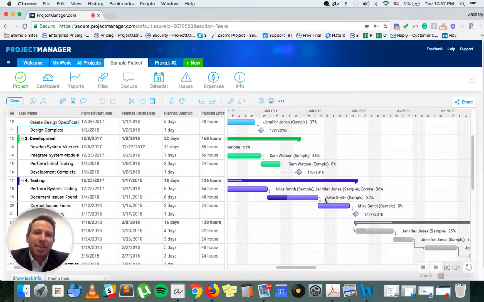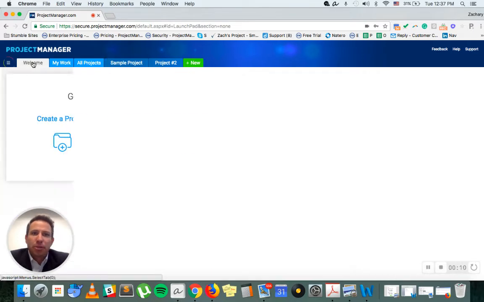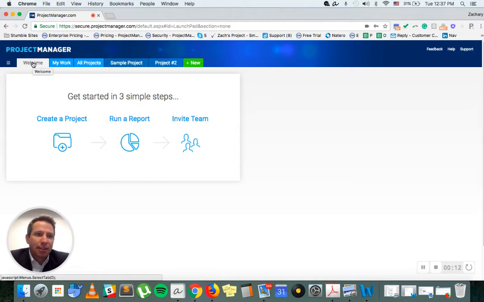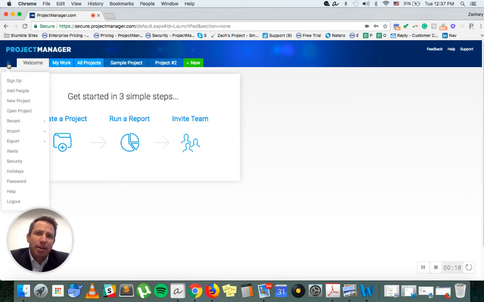Hey there, wanted to show you how to set up your first project and how to invite your first users to projectmanager.com. When you first log in, you're going to see this welcome screen here for the first few times. On the left-hand side of the welcome screen is the menu section. Drop down here, you're able to import and export projects from .mpp, Excel, and CSV files.